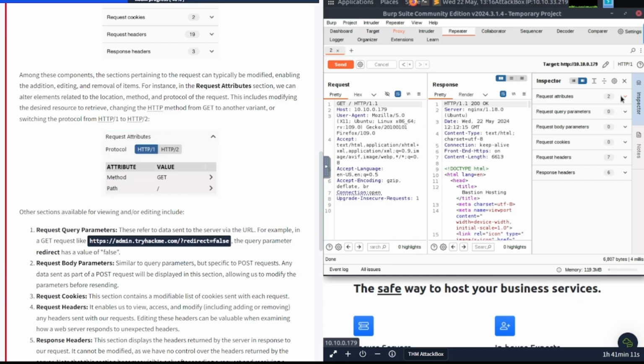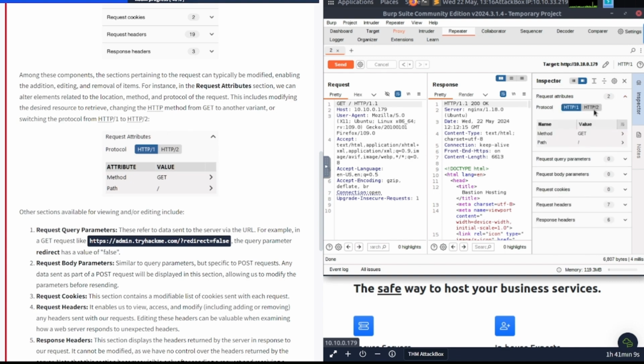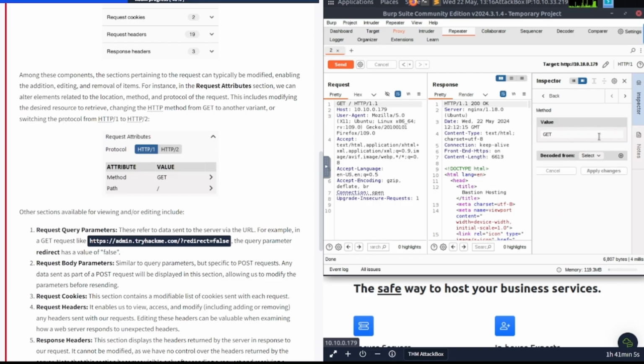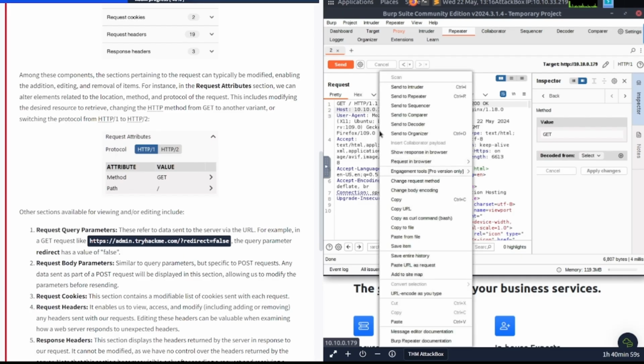And this is what they're talking about here. So you go back, you just play around with it, switch it, GET. You can change it, type it in there. You can also do this, I believe. If you right click in here, I believe you can change it this way.